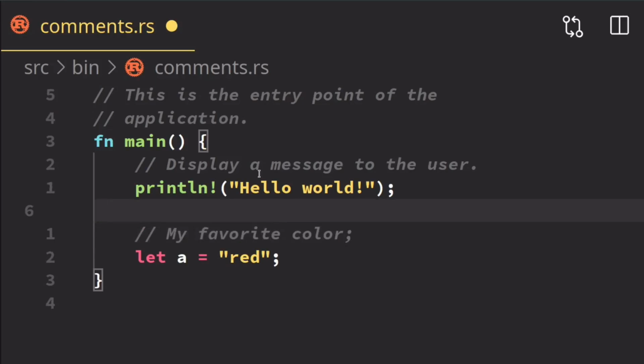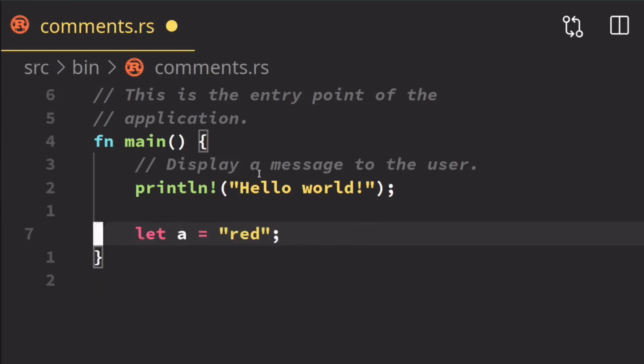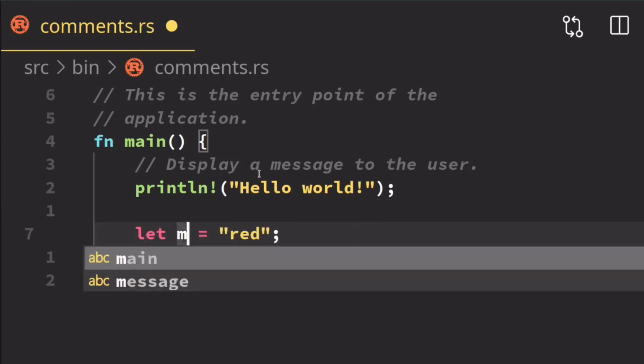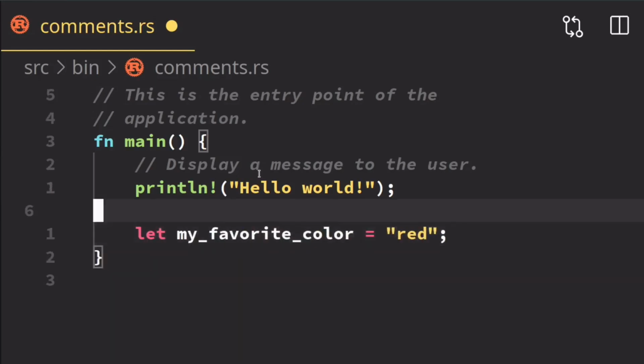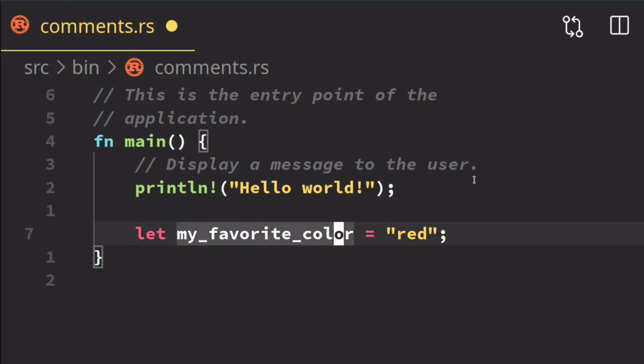So if we add a comment, my favorite color, we now know that the a is my favorite color. However, we can do better than this. Let's just delete this comment and simply rename the variable. Now we know that this red is actually my favorite color. So now we avoided putting a code comment and we let the code speak for itself.